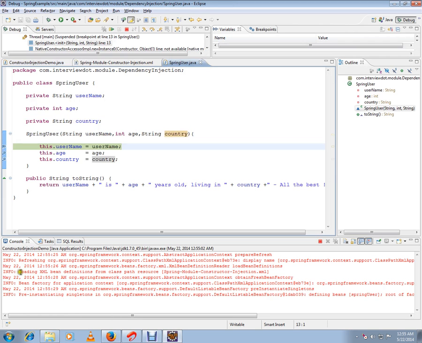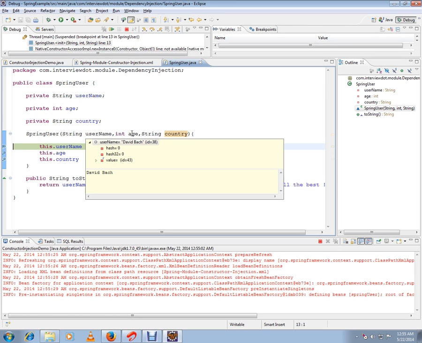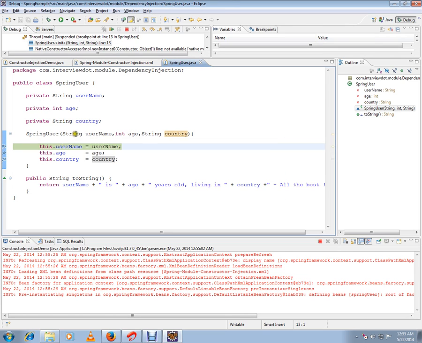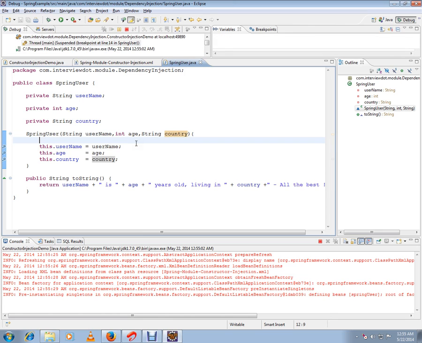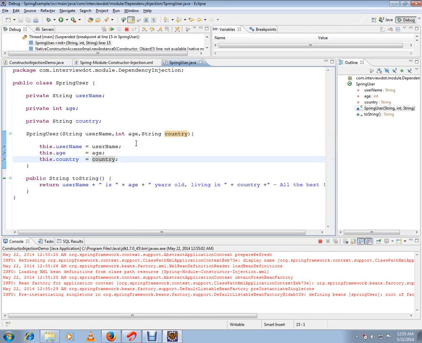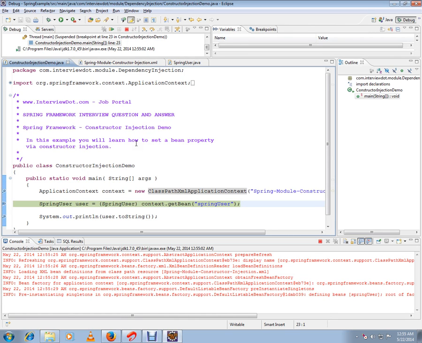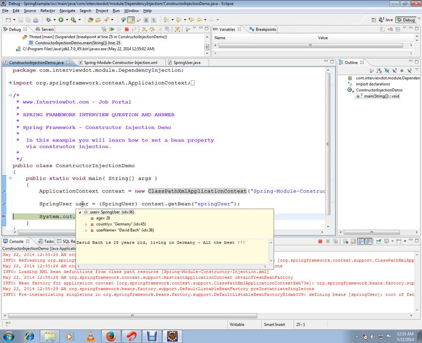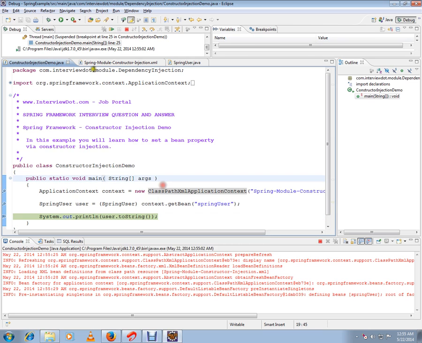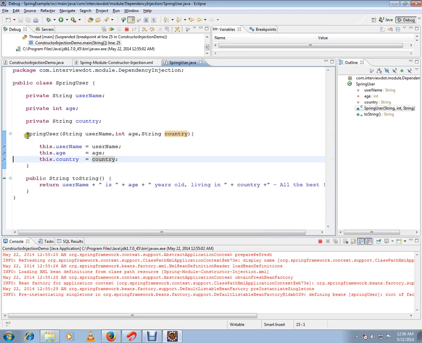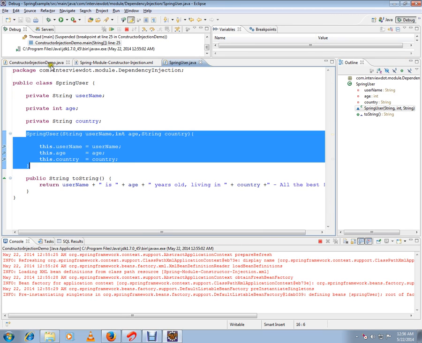Can you see here, loading XML bean definitions? Can you see this? So this is called by the constructor, and this is called by the container, and if you see here, container has passed these three values to the constructor, and we are preparing the Spring user object. So the Spring user object is ready with all these three values. Okay, but how it has happened? The container has called the constructor. So this is called as constructor injection.